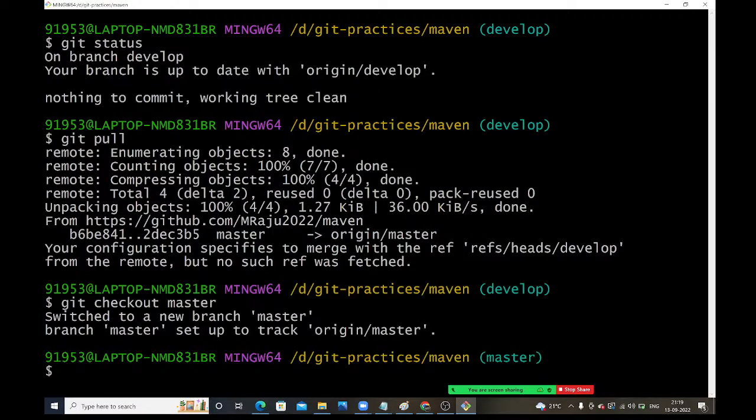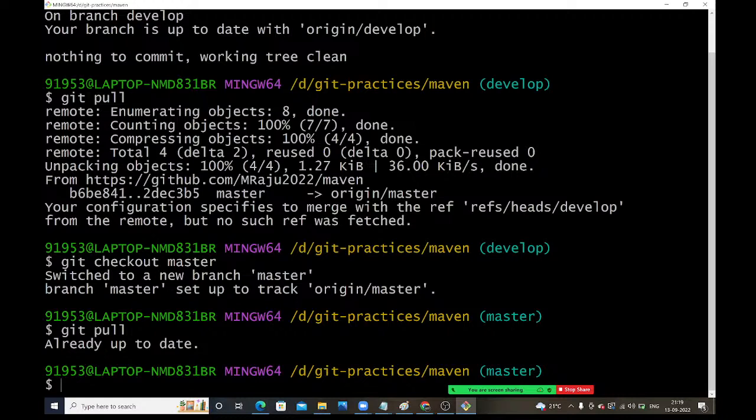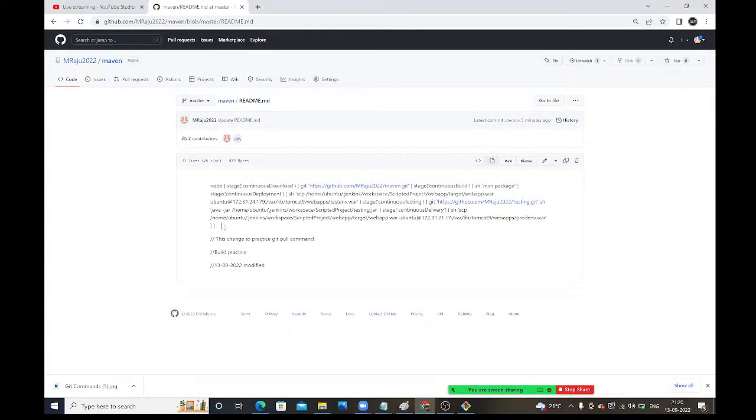See, currently I'm in master branch. Here, I'm going to use the git pull command. I'm using it. It is telling already up to date. Now, okay, one minute. So now what I'm going to do, in this master branch, what changes we have done here.